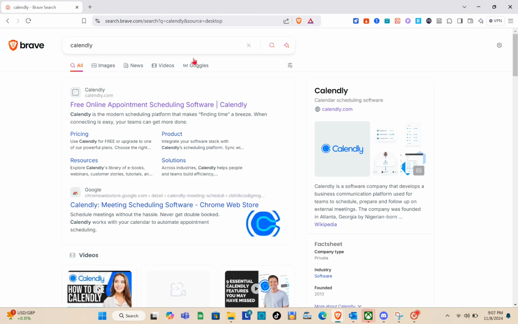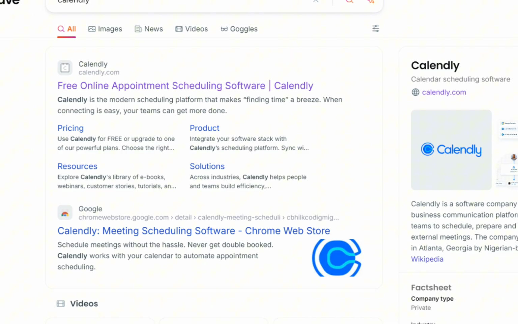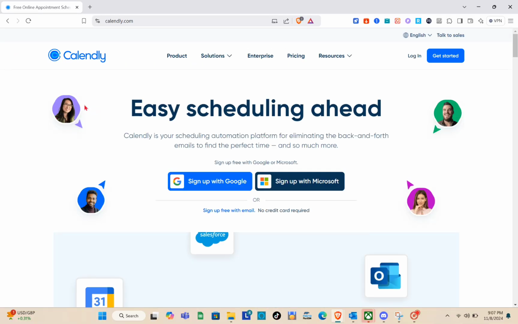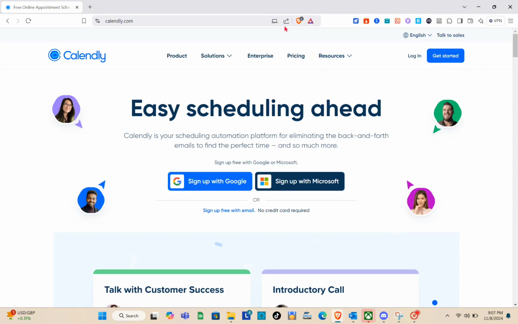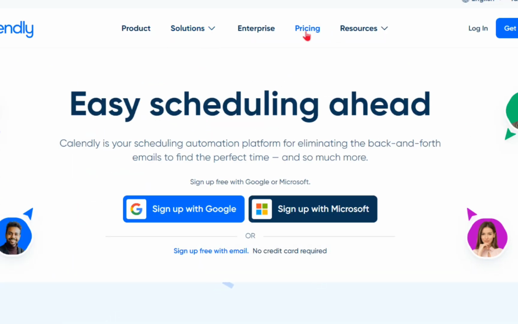And then right here, you'd be able to see this first website. So I just have to click on this one, and you'd be directed to the Calendly page. Next, before we log in or create an account, let's talk about the pricing first.